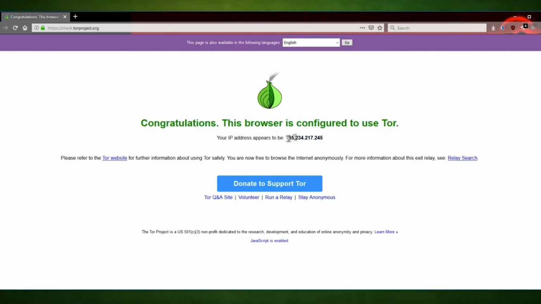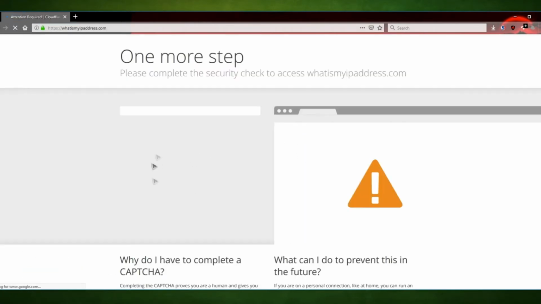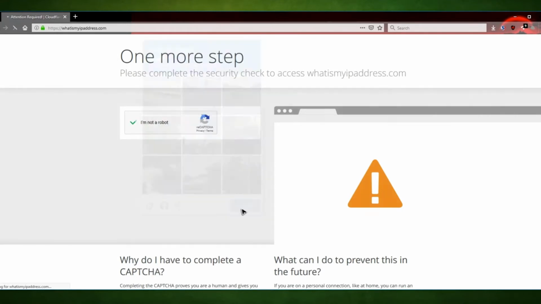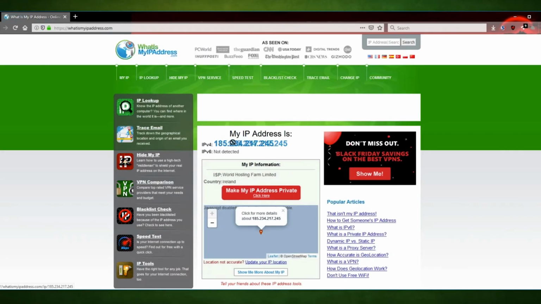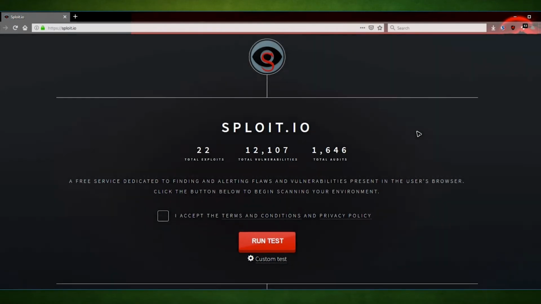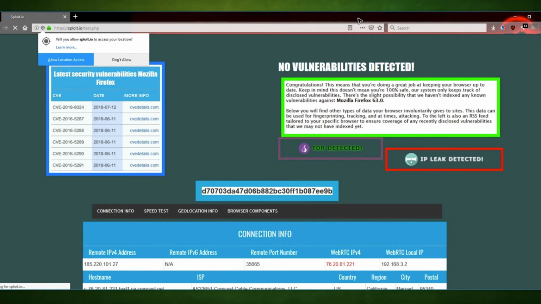So let me ask you a question. Do you think this will protect us against WebRTC leaks? Because after all, it's routing all our traffic in every single port through the Tor network. Well, let's find out. We're now on Sploit using Tor. Sploit can actually detect whether you're using Tor or not. But unfortunately, it failed against the WebRTC leak test as well.